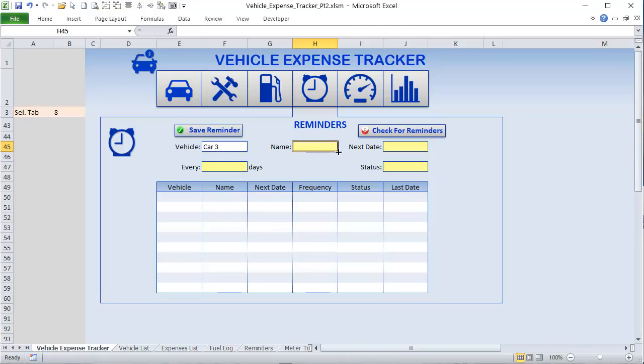We give it a vehicle, we give it an oil check, and then let's say the next date would be 3/1. We need to check that, and then let's just say every 90 days, and status is going to be active. I already set that, I guess.